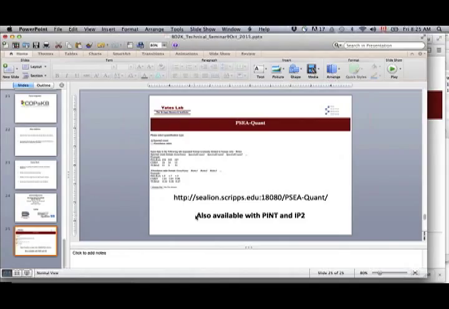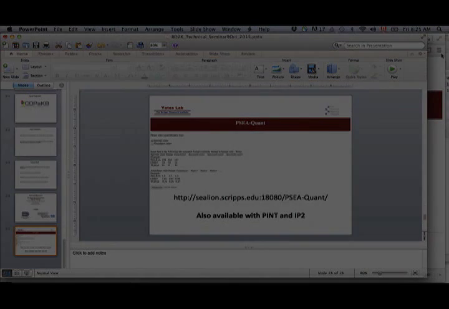And finally, as I said before, PSEA-Quant is available at that web address, but it's also available with Pint and IP2 tools that are developed in the Yates Lab. I thank you very much, and I'll be happy to answer your questions.